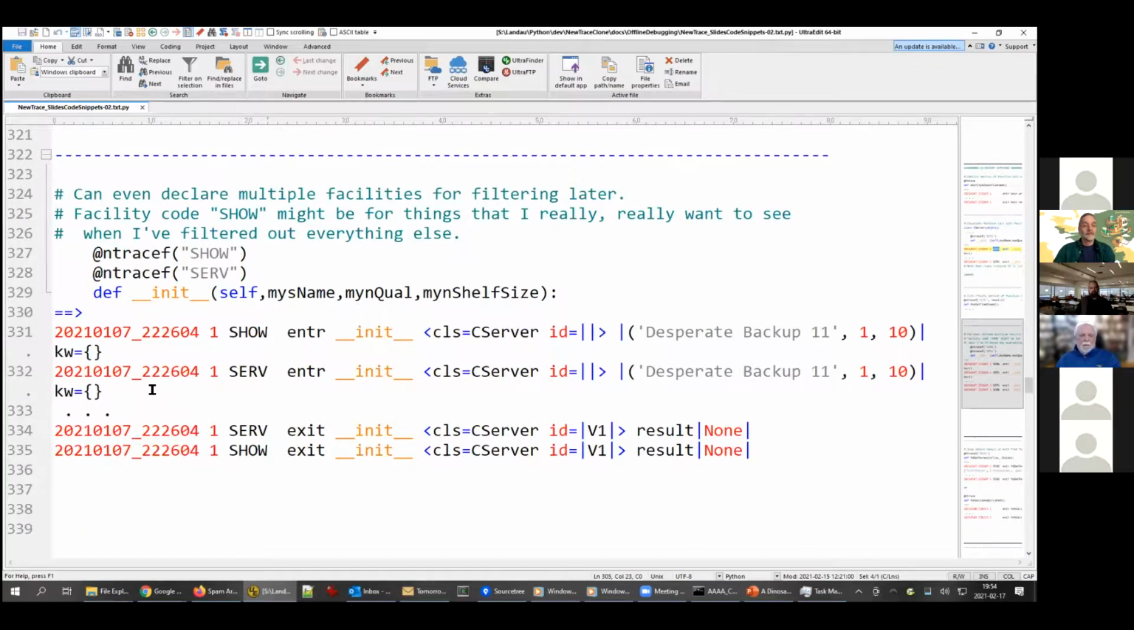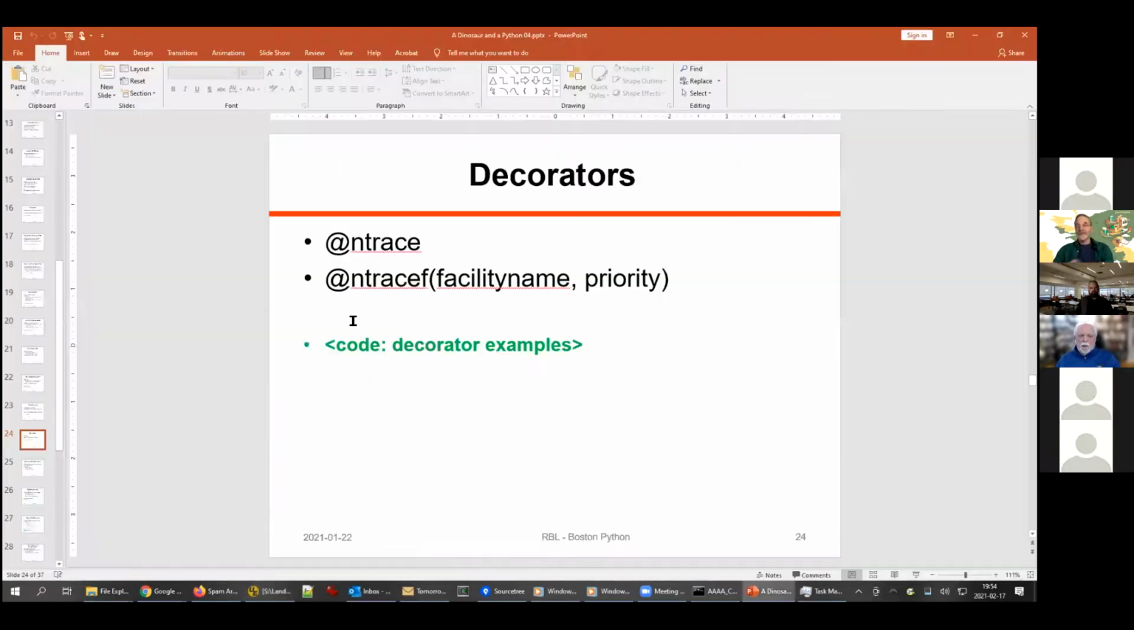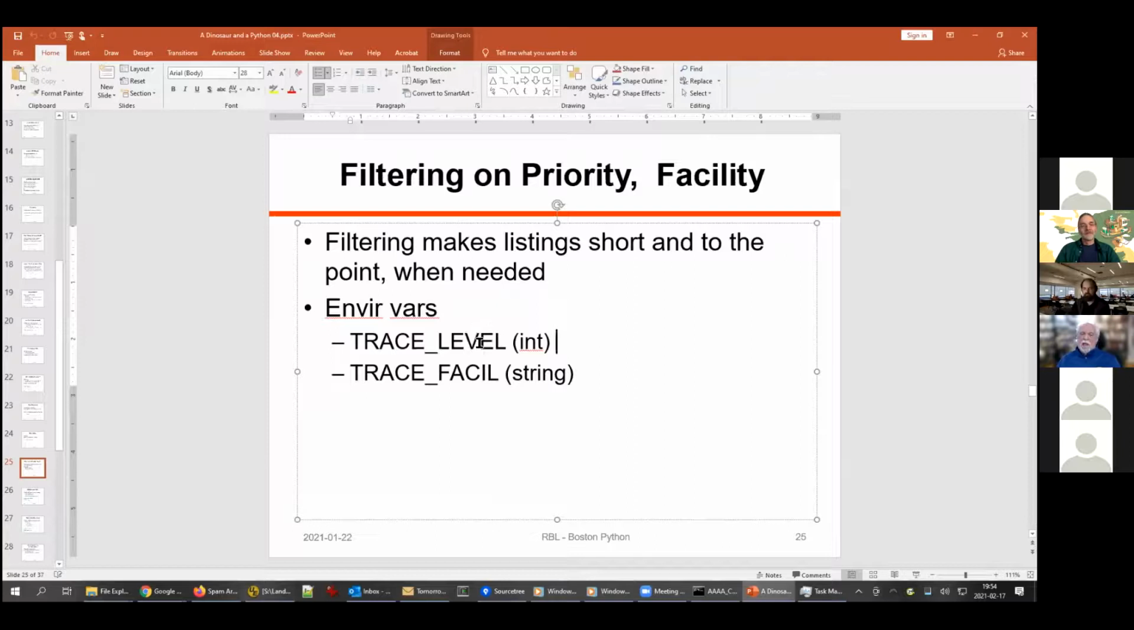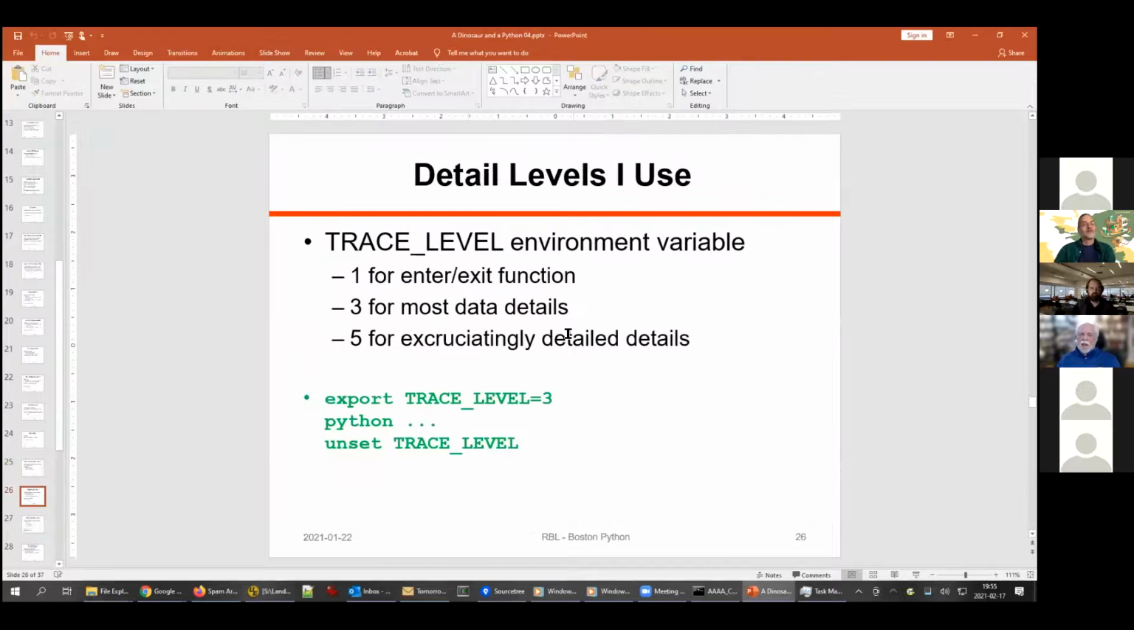Skip that, it's too complicated. Filtering, we're getting right to the end here. Filtering makes listings short and to the point. There are two environment variables that do this. There's trace level, which is an integer for level of detail, and trace facility, which shows the strings of the facilities to be included or not included, as the case may be.